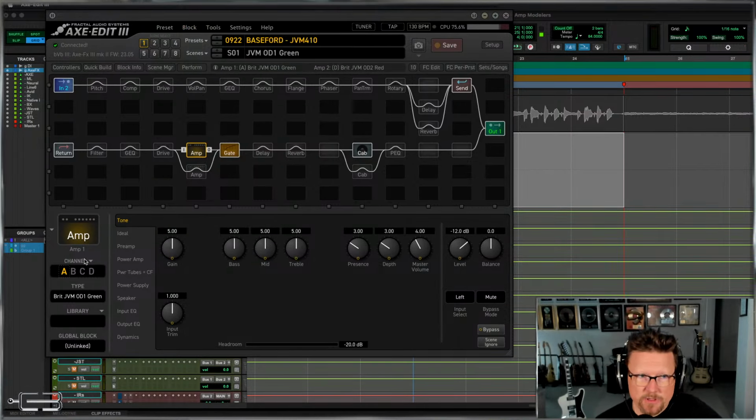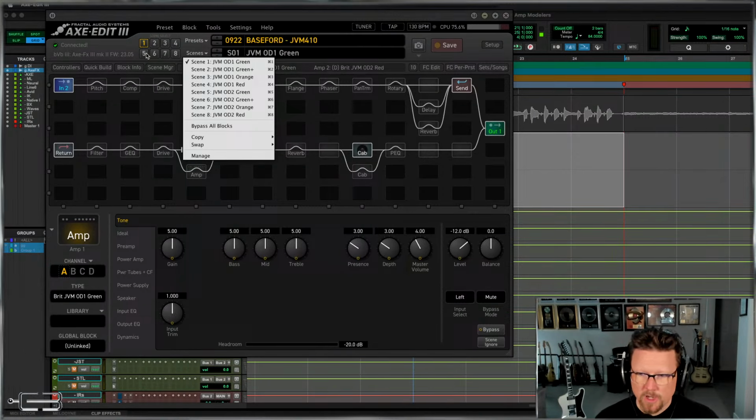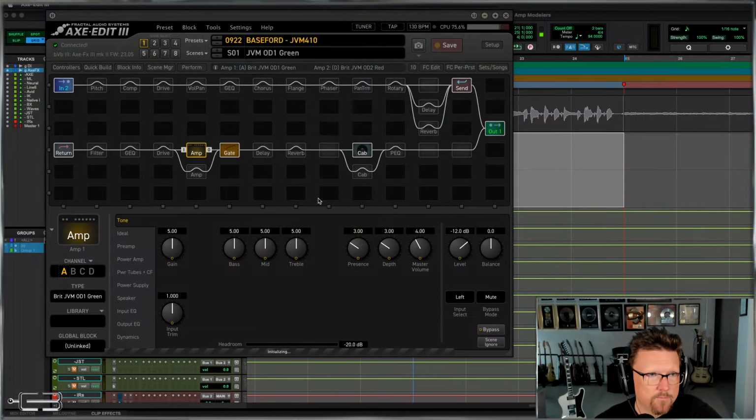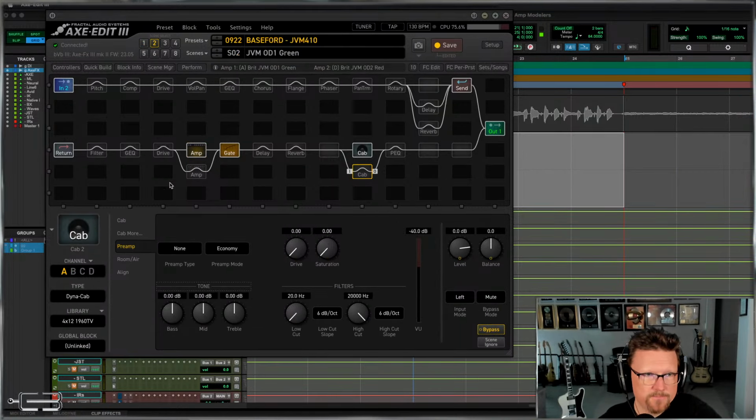Now, kind of like we did with the channels where we're going to save that to everything, we want to do that with the scenes as well, because if we switch to scene 2, all of the effects are probably going to turn on. So let's copy this to all. Copying. Do a save. Okay, so now we're going to go to amp A, channel B. That's going to be our OD1 green plus. Oh, I almost made the cardinal sin. You got to want to switch the scene before you start tweaking.